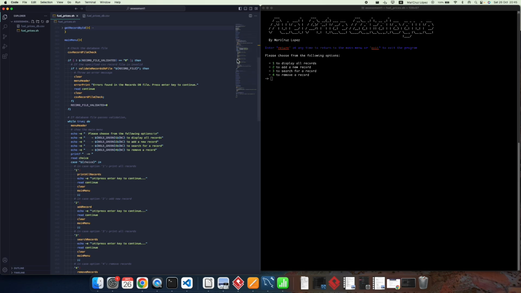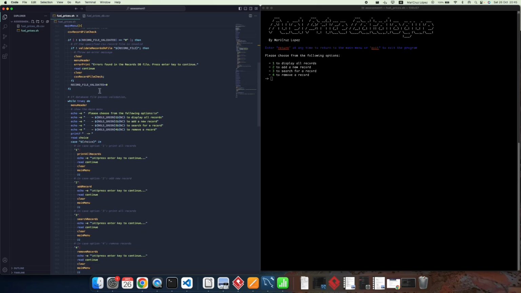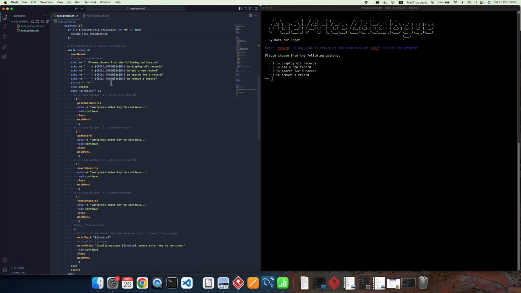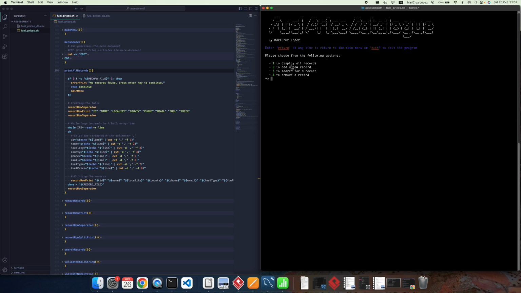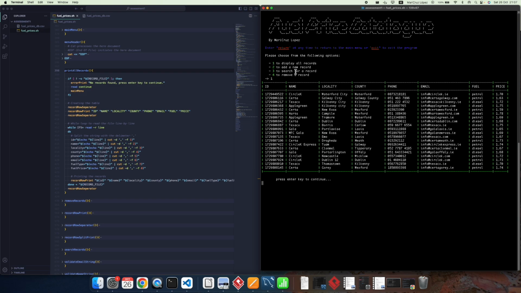Now in the main menu, after the file was validated and there were no errors found in the file, we can see that there are four options. It would be to display all records, add a new record, search for a record, or remove a record. So now for the first one, display all records, we just type 1. A green table will come up and we'll be able to see all the records in the data.